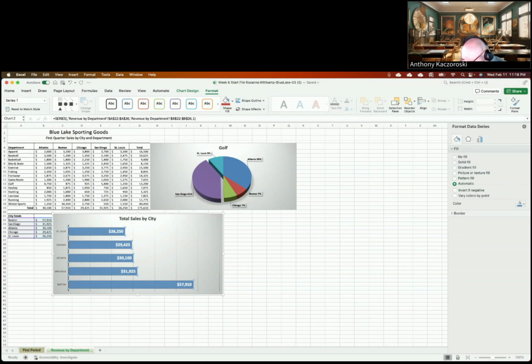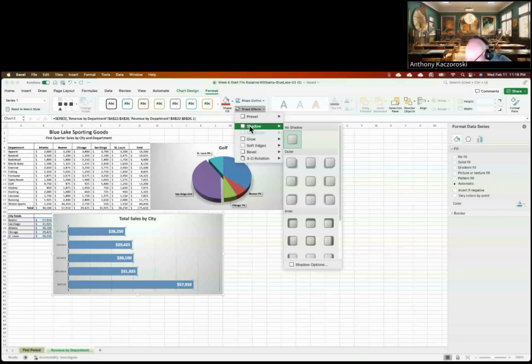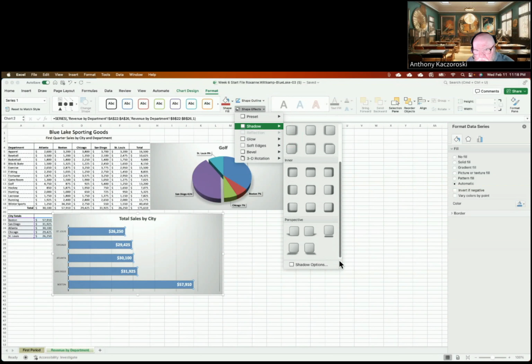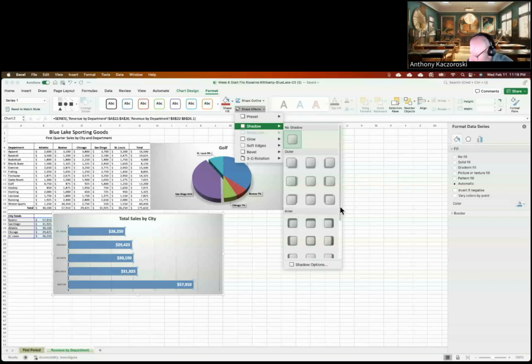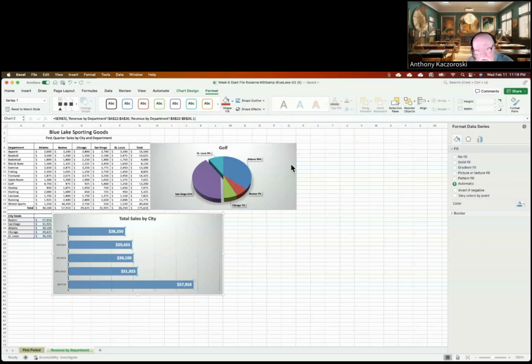Now we want to click the shape effects button. Here's our shape effects. For shape effects, we want to point to shadow and choose offset bottom right. Shadow, outer group, offset bottom right. See how it says offset bottom right? So we want to go in the outer group, offset bottom right.